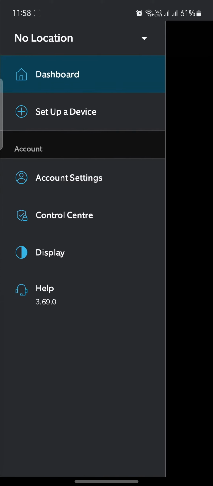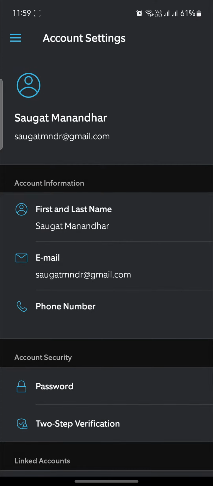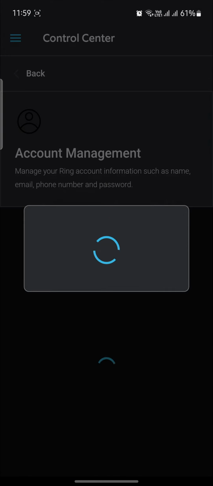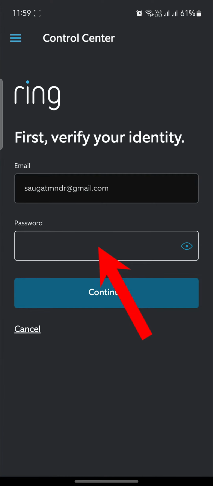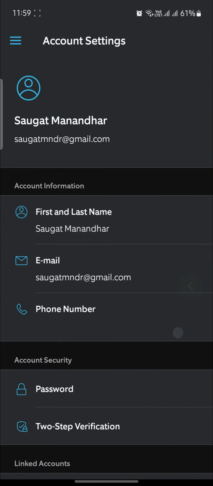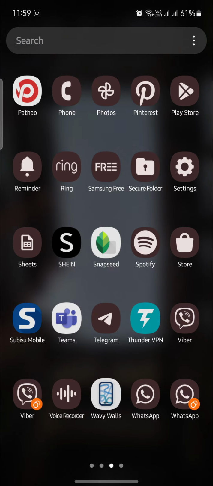Now go to the drop down menu and go to Account Settings. You can click on your first and last name. It will take some time and you can click Update. Now you should go ahead and enter your username or your email and password.